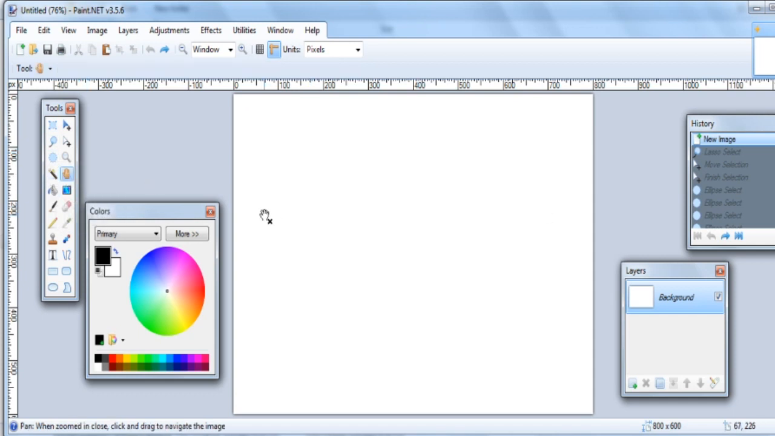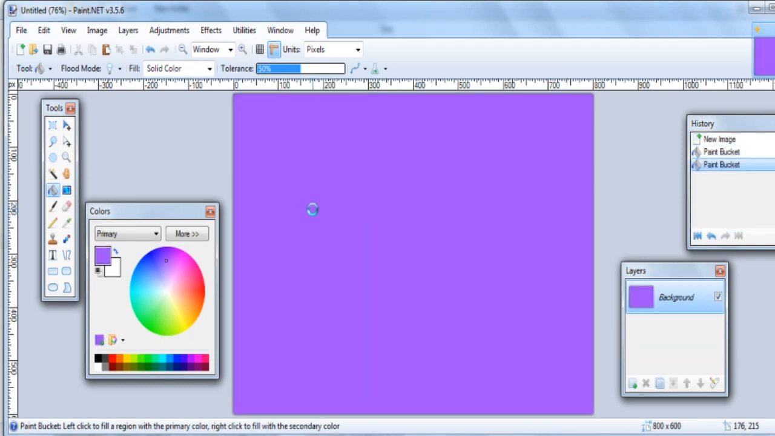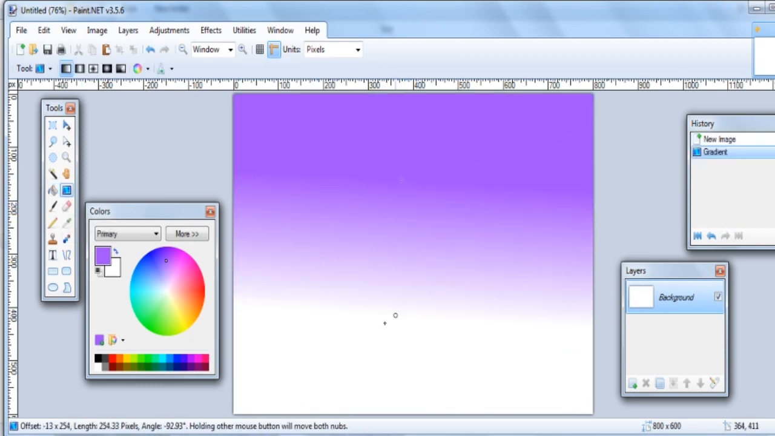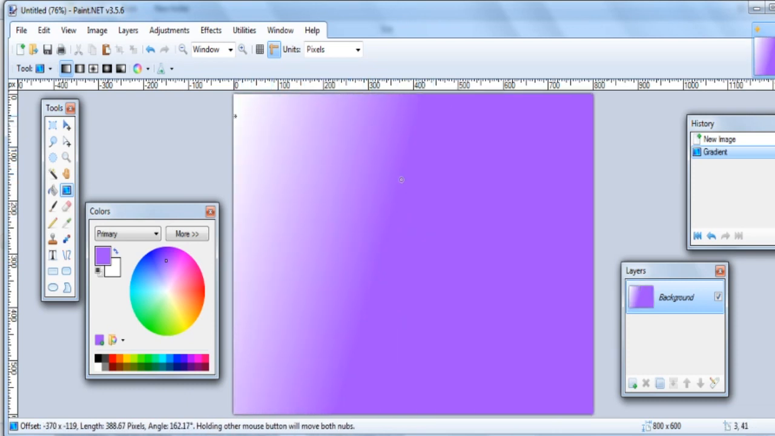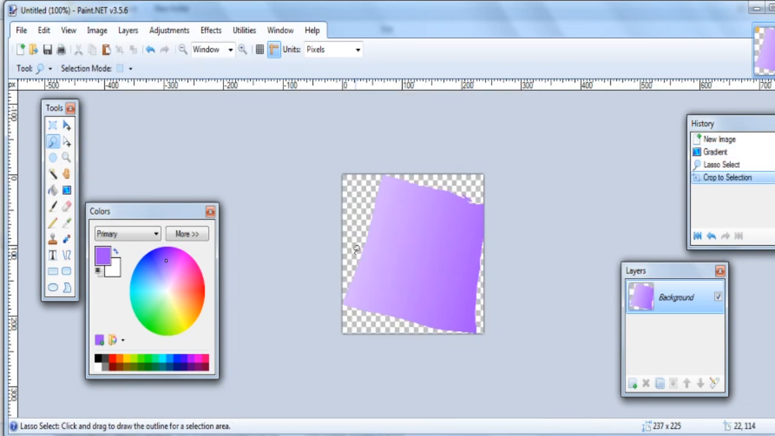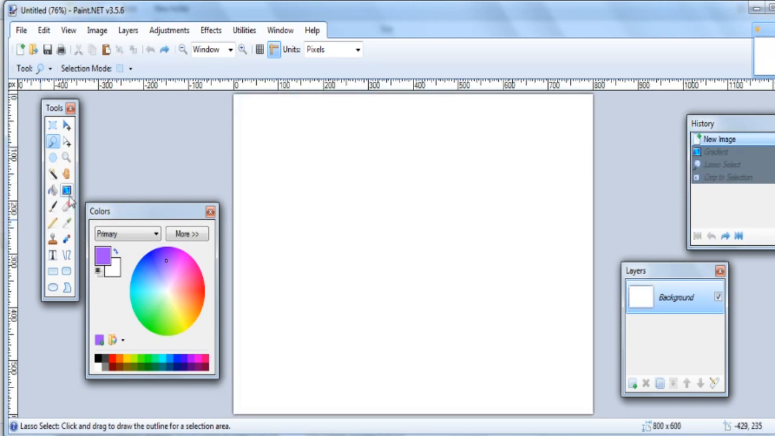And this here allows you to pan back and forth. This of course is the bucket, so as you can see you can change colors and so forth. Gradient basically allows you to create gradients. So you have solid colors and then you can have gradients here. So let's say for example I just wanted this piece over here. I could take the lasso tool and just take that out here. I could do something like crop selection, and there we go. So that's a gradient tool.